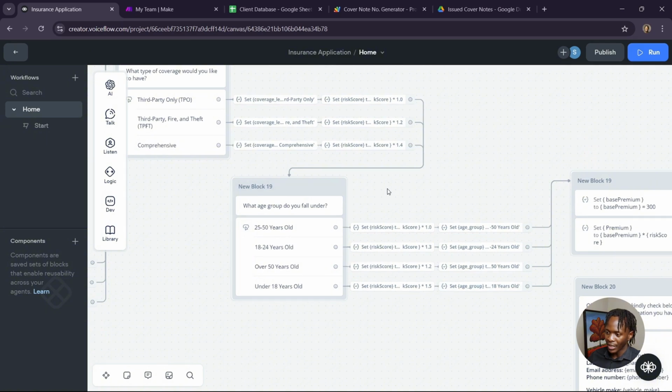And finally, we have age. The age group also plays a huge matter in this. So 25 to 50 years old, 18 to 24, over 50, under 18. And as you can see, we're doing the exact same thing, just changing that risk score variable to reflect a different value based on the options that the client chooses. And we're also setting the variable age group, changing based on the client's choices.